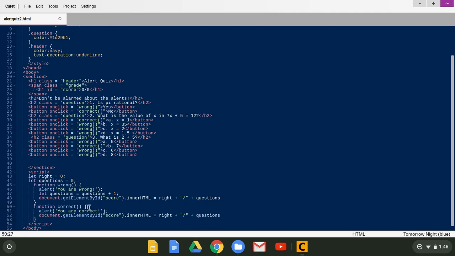Now here I'm going to do the same exact thing, except I'm also going to change my variable right. So right is equal to right plus... I don't need to put the let actually. It's just questions because we're just changing it. Right plus 1, ding, and we're going to do questions equal questions plus 1. Ding and ding.